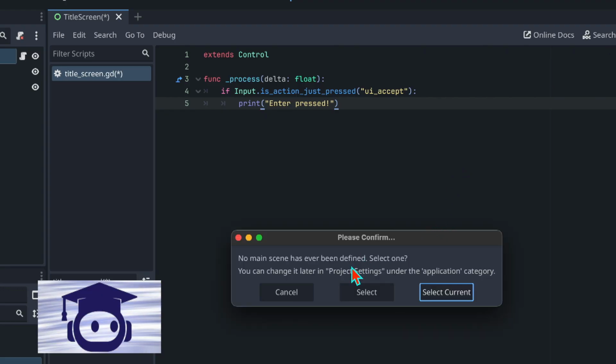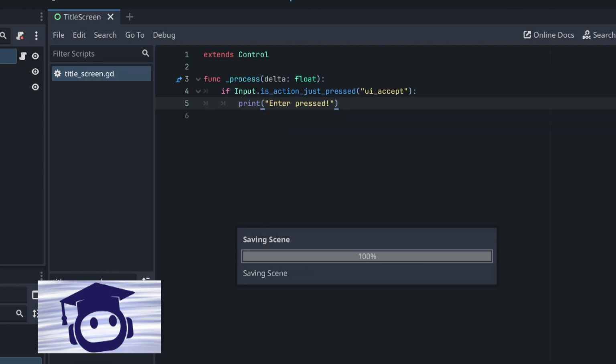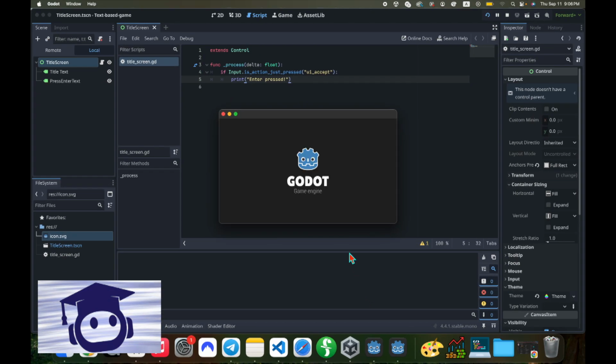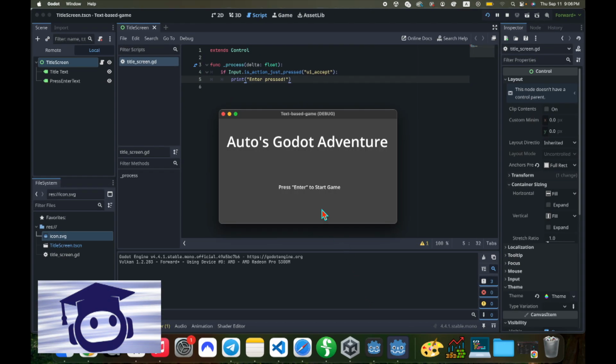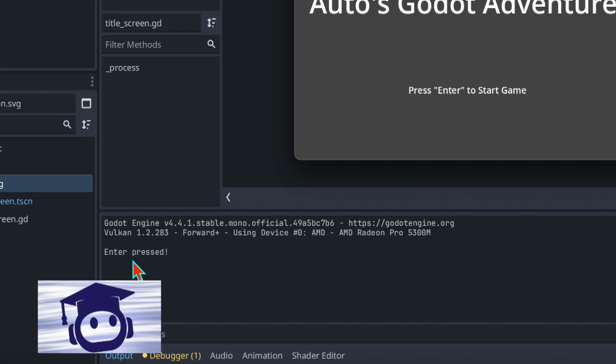No main scene was defined. Select title screen as the main scene. Open. Okay, so here's my window. Press enter. There, enter was pressed.